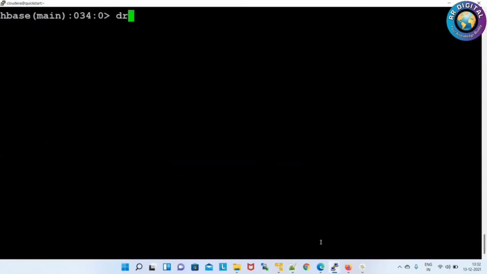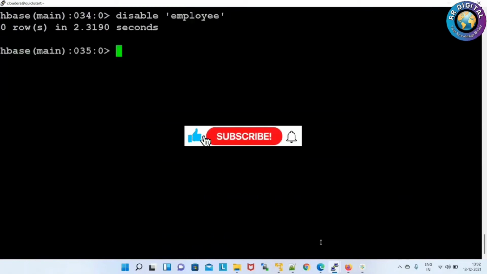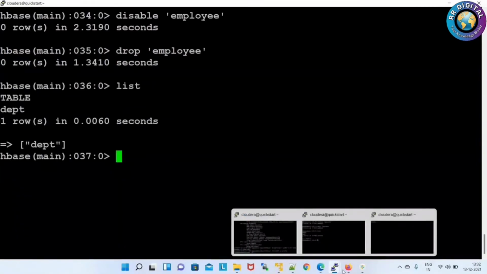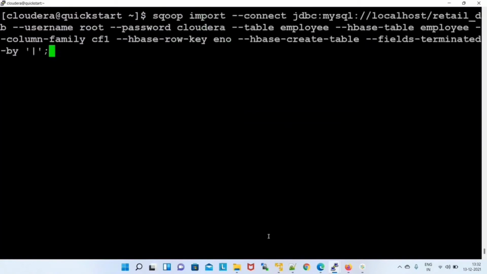Let me drop this employee table from HBase. So disable employee, and then drop employee. Now here, list, there is no employee table. Okay. Now how to create a job. Here you can specify your import query or your export query, whatever you want, even if it is RDBMS to HDFS, RDBMS to Hive, or RDBMS to HBase.